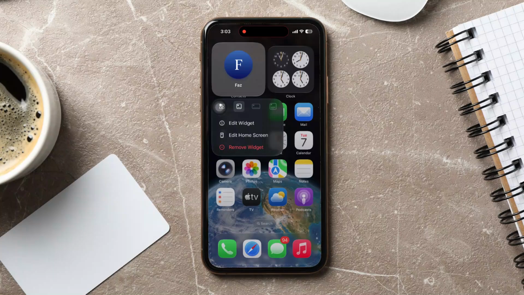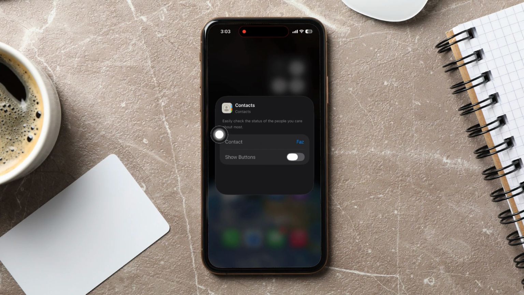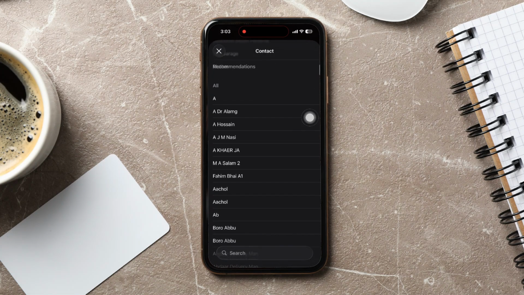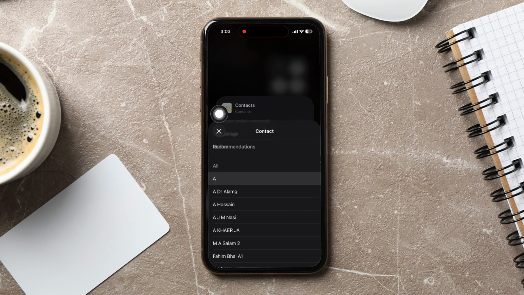Once the pop-up menu appears, tap on the Edit Widget option as shown. Now, tap on the current contact's name. You will then be taken to your full contact list. Scroll through the list and select the new contact you wish to display on your widget.